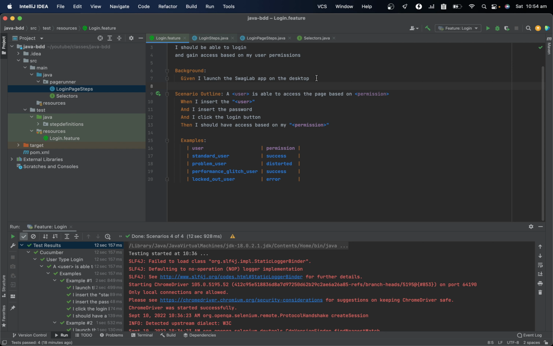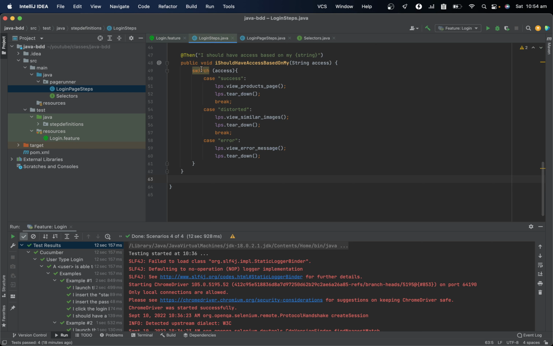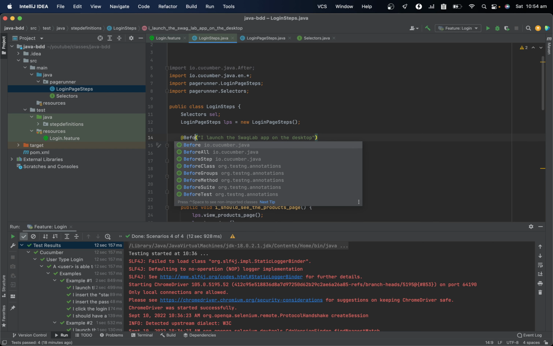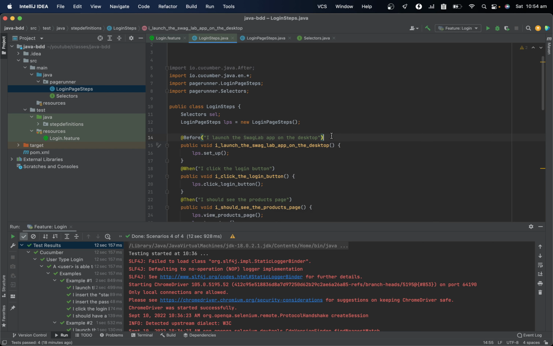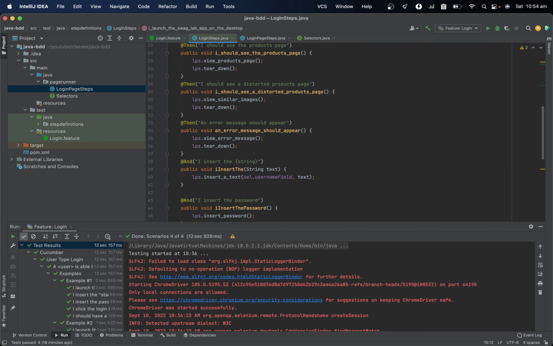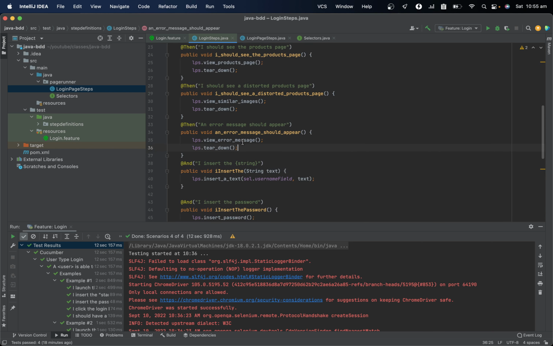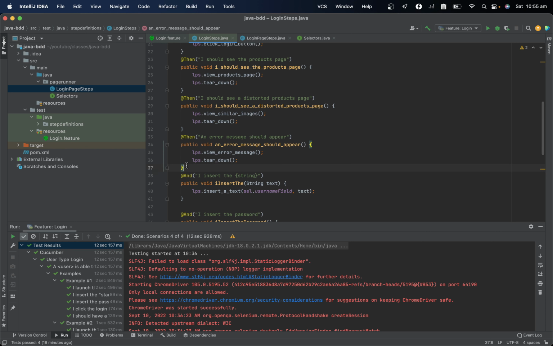So do we really need a background? I think we can remove that background by coming into our steps and changing this into a before. We can change this into a before and remove this, right? And we see that we are using a lot of tear down. Oh, we do not need this anymore since we've created steps here. And let's remove these ones as well.